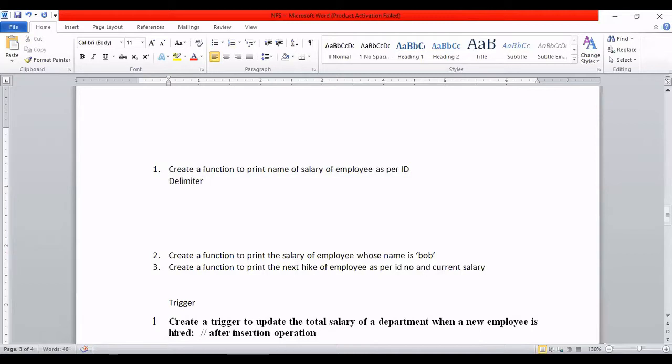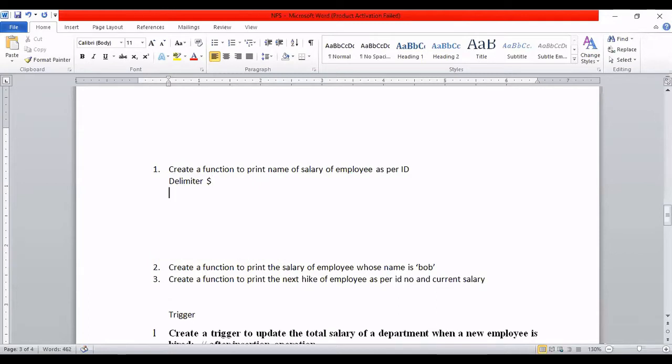First, I need to change the delimiter. The delimiter must be any symbol other than semicolon. So let me put here dollar. Okay. So delimiter is dollar. I change it so that while executing, the end will be the dollar mark. Then how to create a function? So you need to use the create keyword. Okay. So the keyword is create.